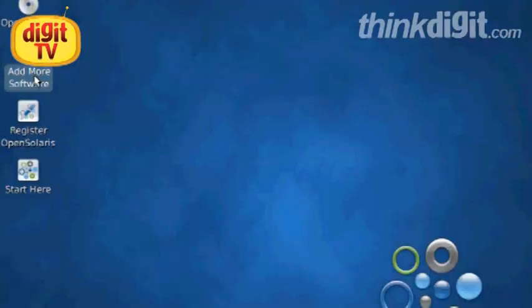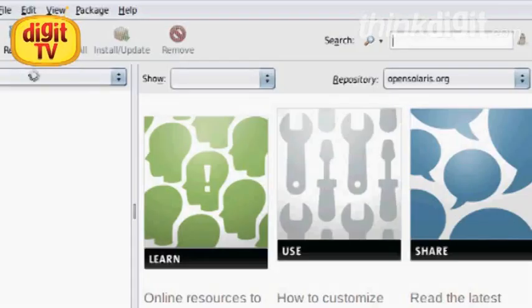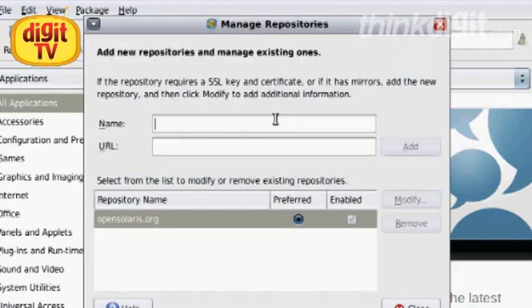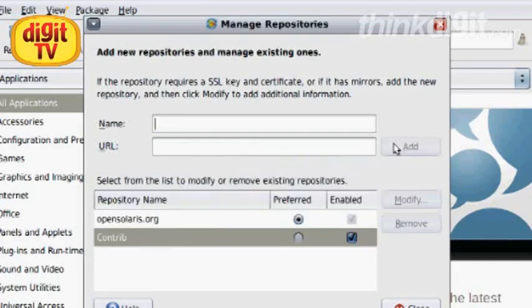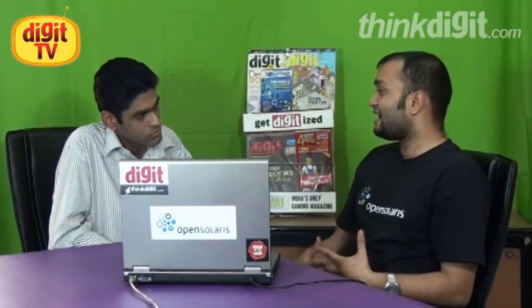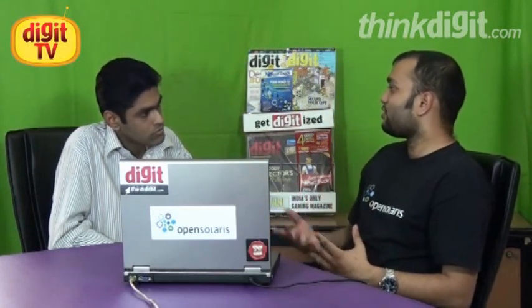So that's one way. The other way is to add repositories manually, which you can very easily do by going to File, Manage Repositories. You just have to provide the name and the URL of the repository and that will get added. There are certain repositories which are secure or which require subscriptions, so you can add new repositories. Such repositories would certainly ask you for an SSL certificate, which can also be very conveniently obtained.